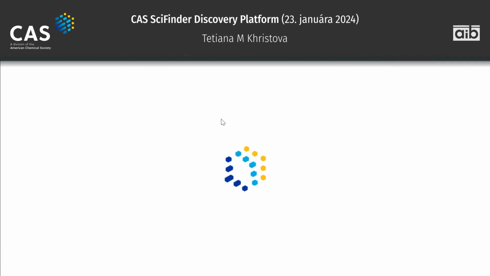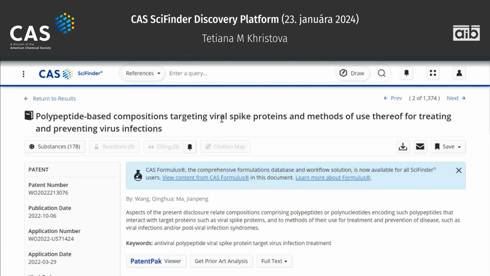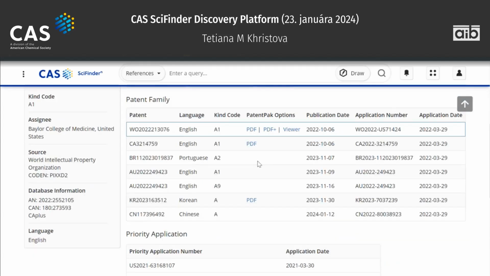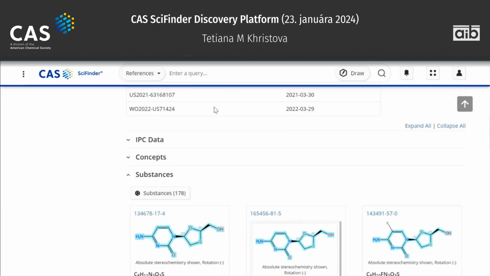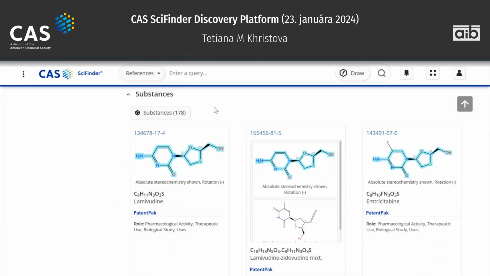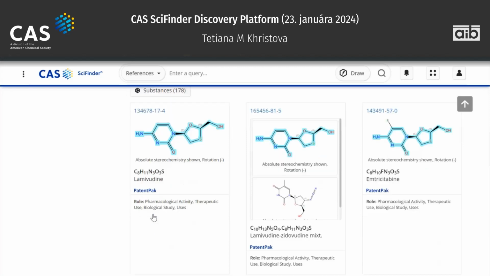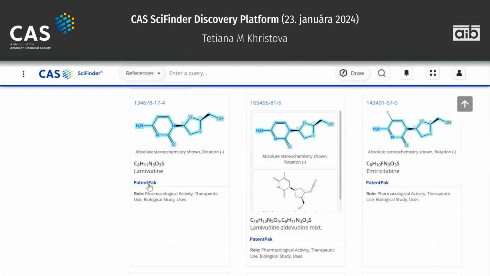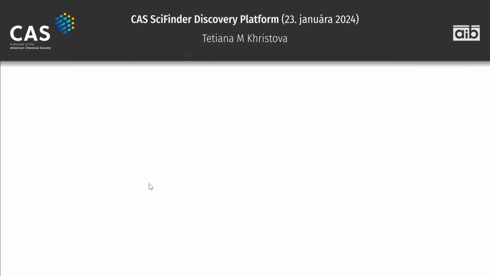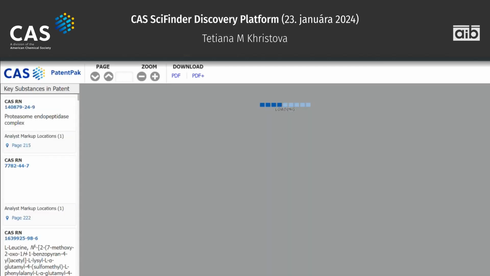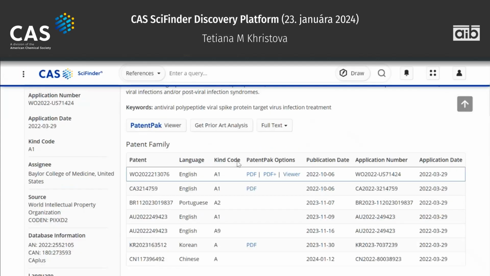Let's open this patent. If it's a patent, you might see the patent family, depending on in which countries it was filed. You will also see the substances. And next to the substances, if that patent was fully indexed, you will see this patent pack option. If you click on it, it will open the viewer. You remember there were three options here: PDF, PDF Plus, and viewer.